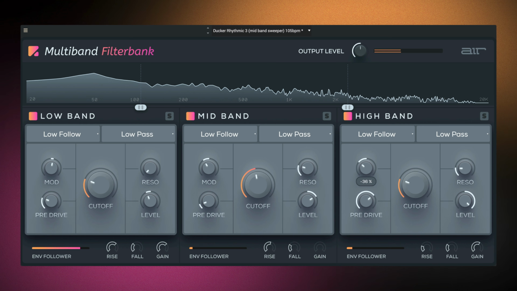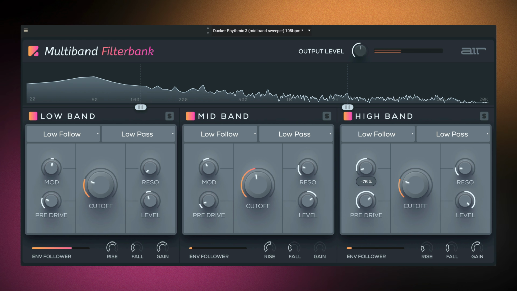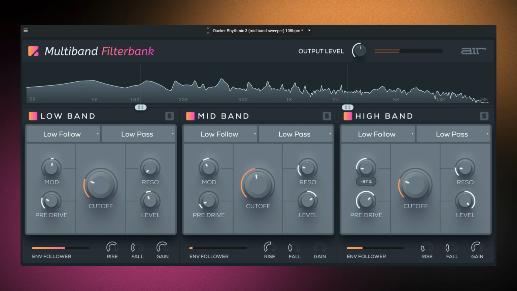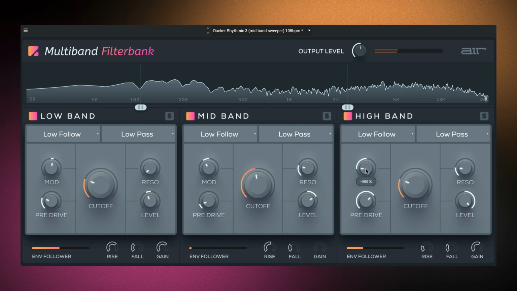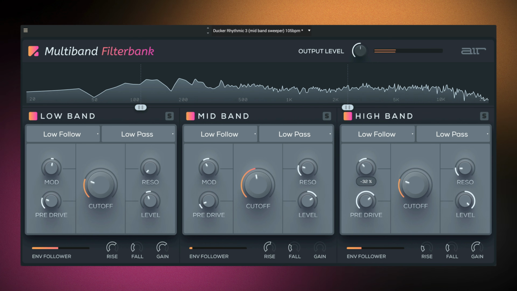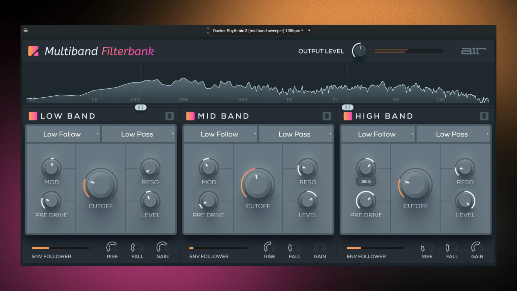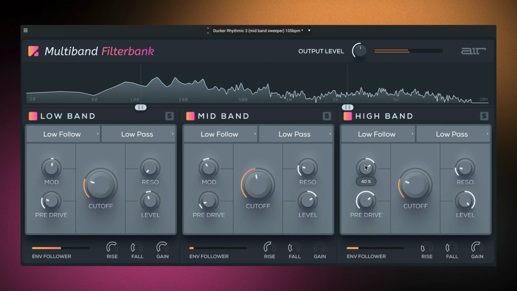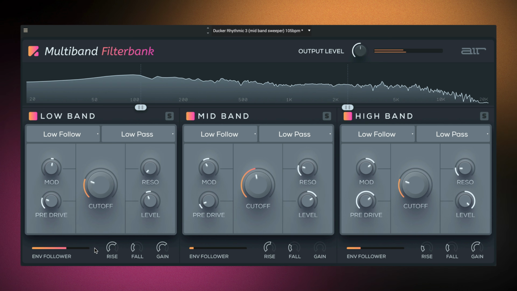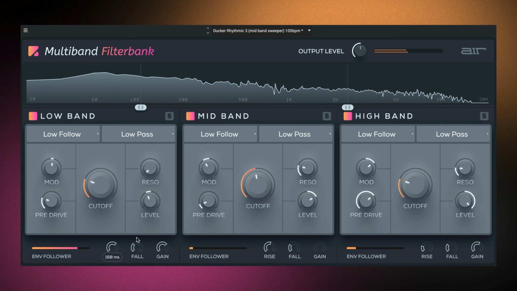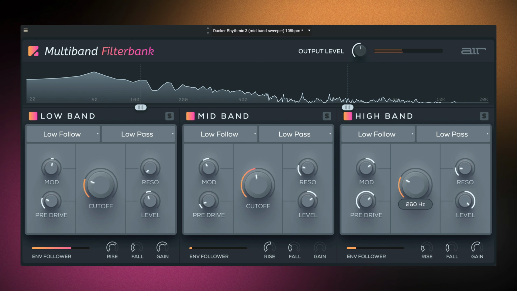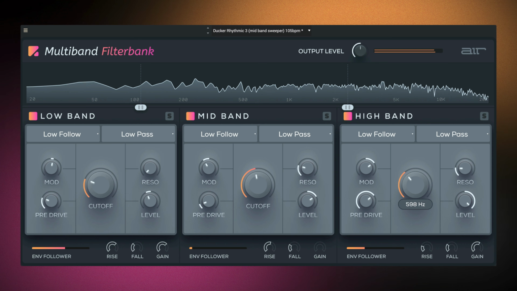So if I turn it to the left, I'll create some negative energy, essentially ducking the hi-hats. If I bring it to the right, I can slowly bring in the percussive elements of the hat as they start to open up based around the impact of the kick drum. And it's all tied to the filter cutoff.